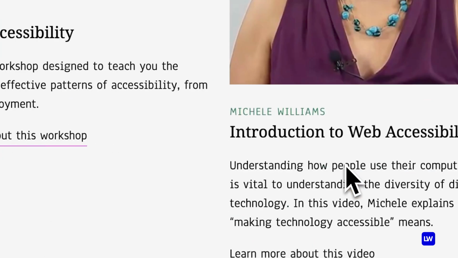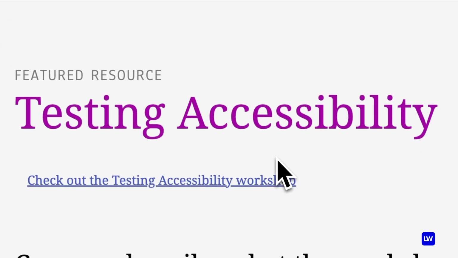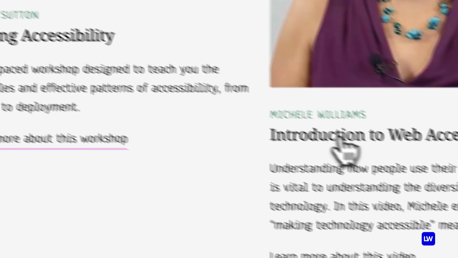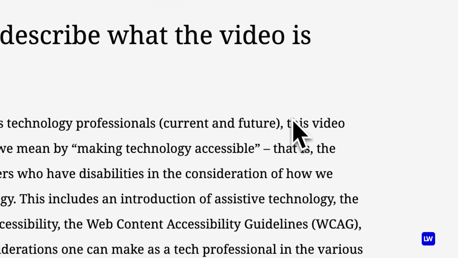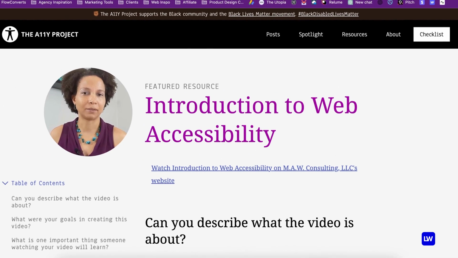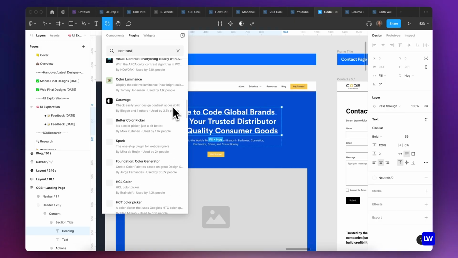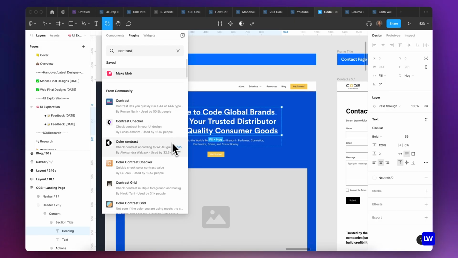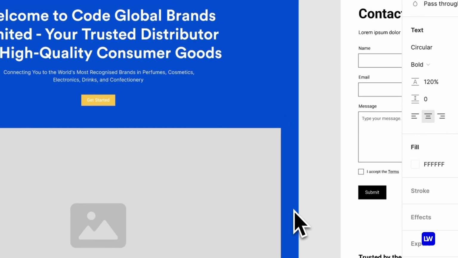A11yproject.com. Let me get that right. A11yproject.com. And think about the color contrast. Install a plugin on Figma called the contrast plugin. But people with color blindness issues can see the contrast of your call to action buttons and the text on your page effectively as well.